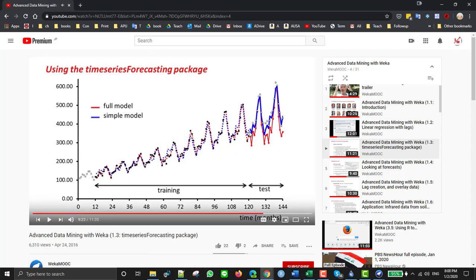So he says that at this point in the video, the simple model is the blue one, and the full model is the red one. So I think earlier in the video, he took out a lot of the variables, and that created a simple model, and that is actually working better than the full model.